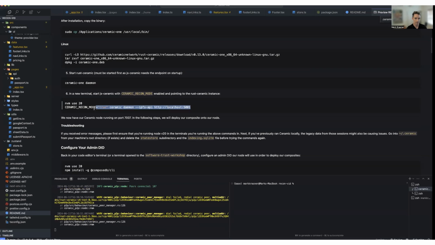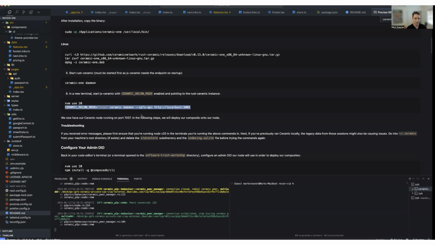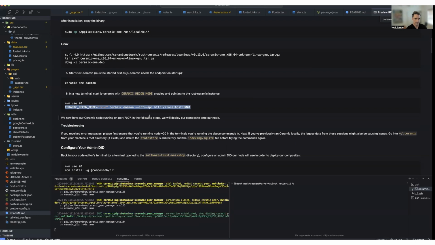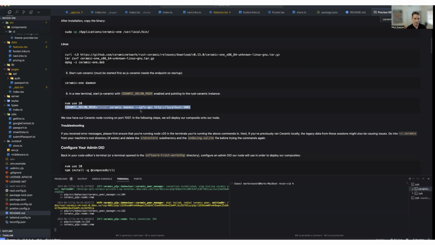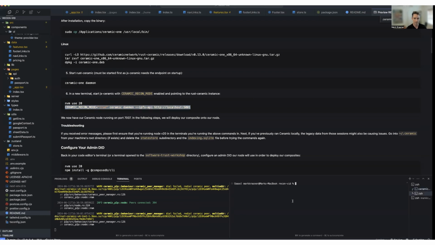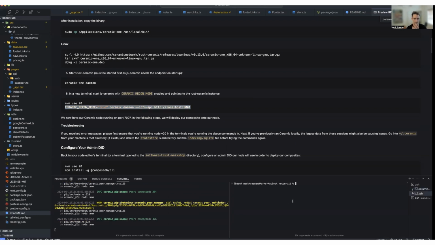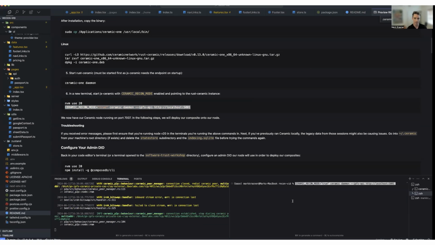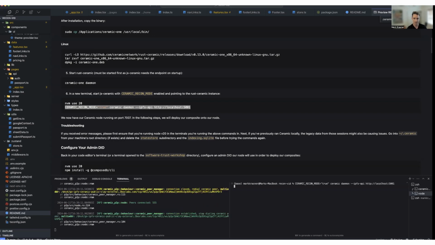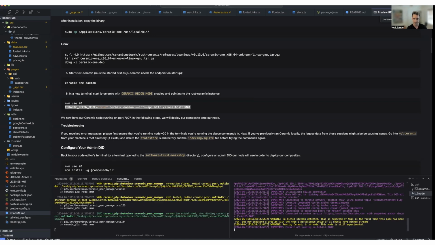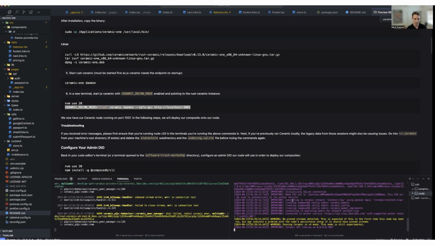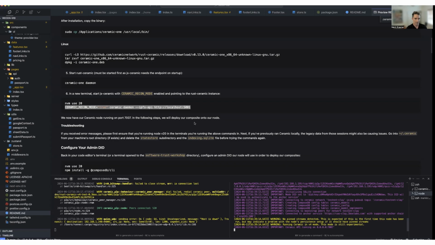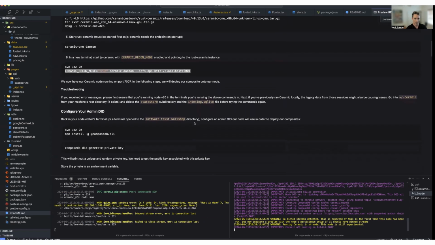So next, we'll go ahead and start our Ceramic daemon with this flag, Ceramic-Recon mode true. And this is telling our JS-Ceramic process that we're running Recon separately. Great. So no errors. All right.